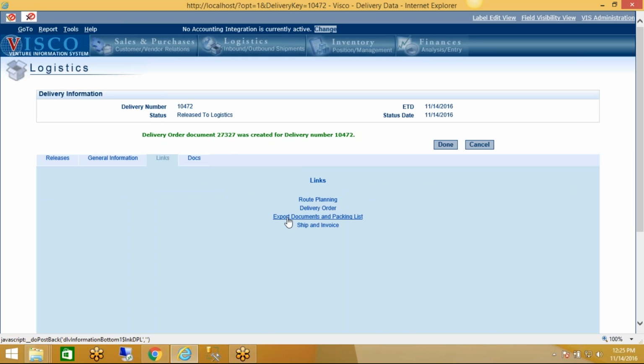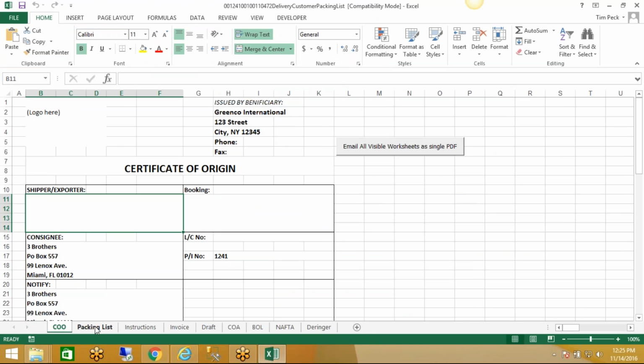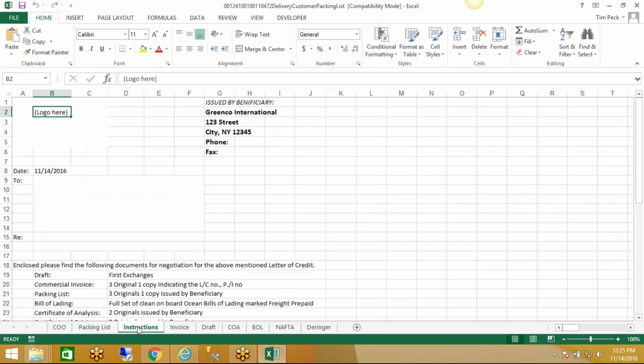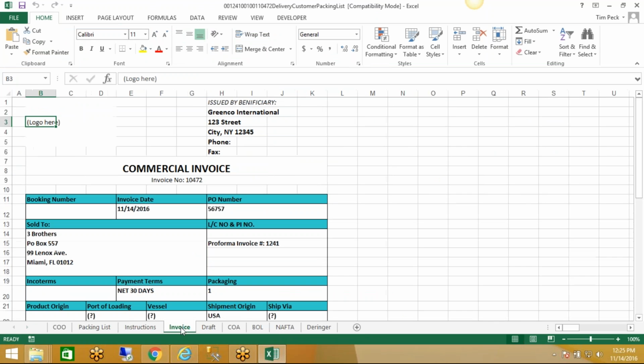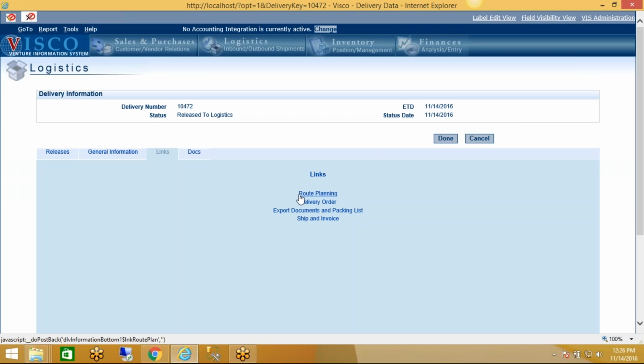You can create a packing list. If you are exporting, there's a set of export documents that get created here as well in the delivery. So a certificate of origin, packing list, instructions, commercial invoice, certificate of analysis, bill of lading. All the documentation required for exports is there as well.